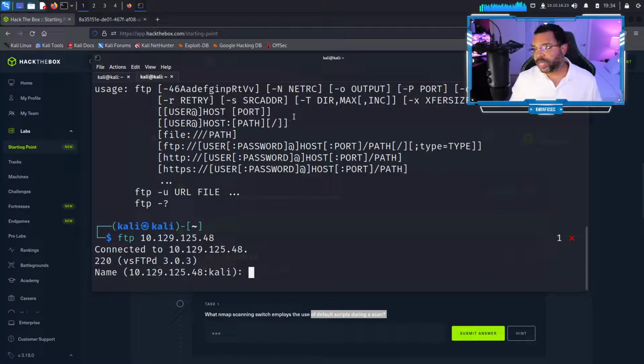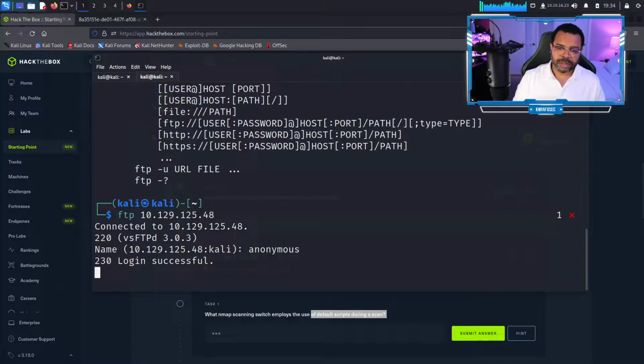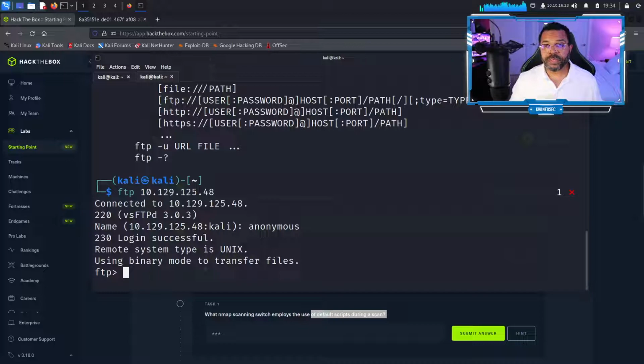All right, and so we connected. Based on what I'm seeing here, we're not going to use any username or password, so let's try anonymous. Some servers are configured to allow anonymous connections, which means you simply don't need a username and password.